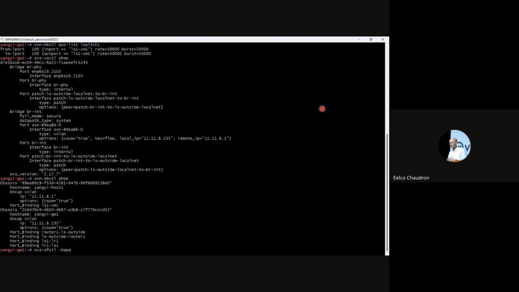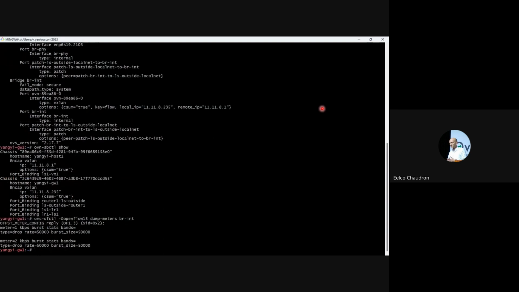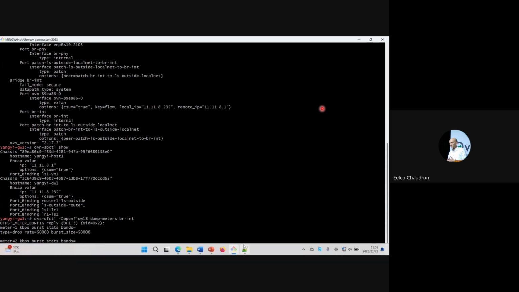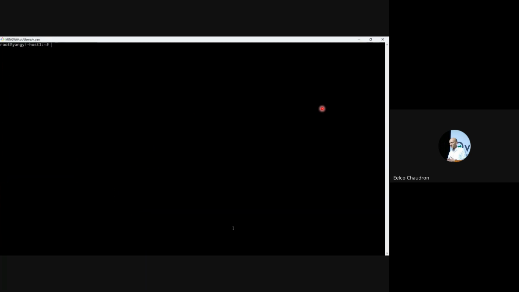You can see two chassis, LE-GW1 itself and LE-host1. VXLAN IPs are just the local and remote IPs of the VXLAN port. OVN added 2 meters to do QoS, one for ingress and the other for egress.